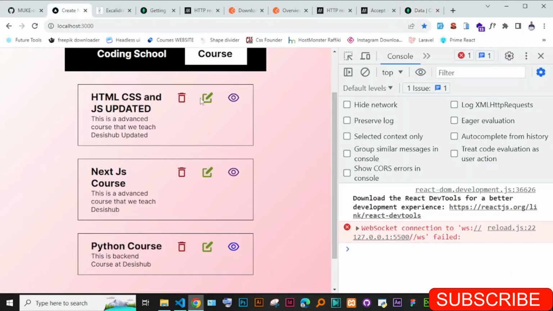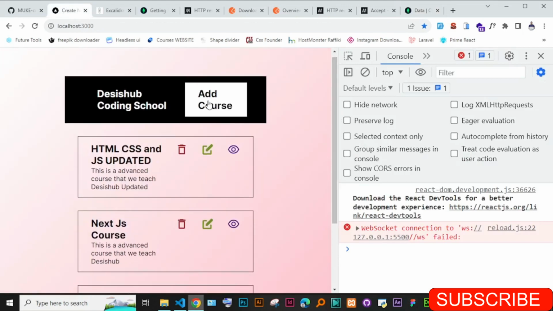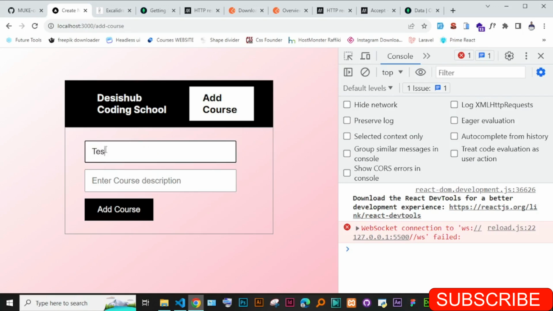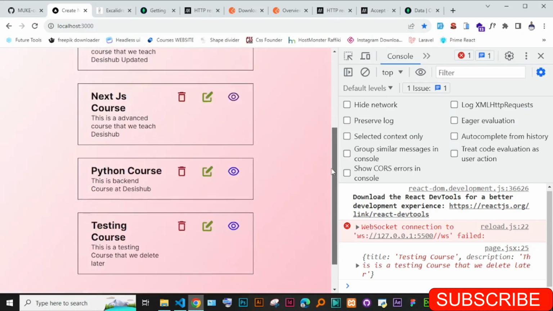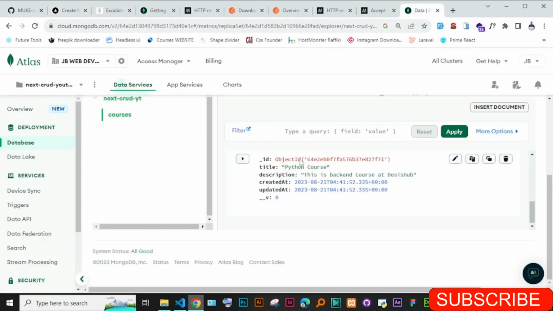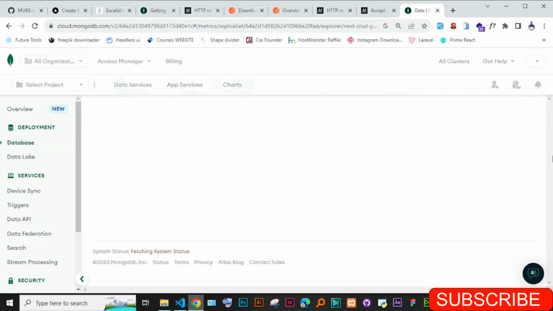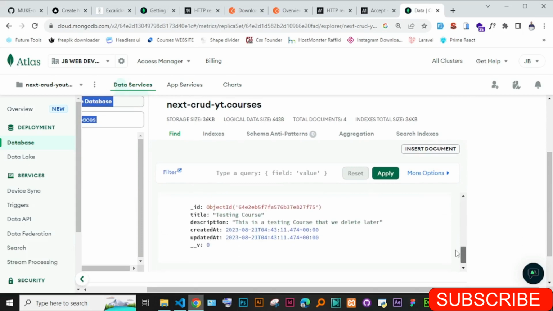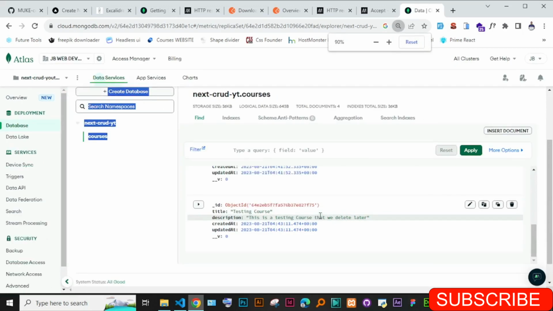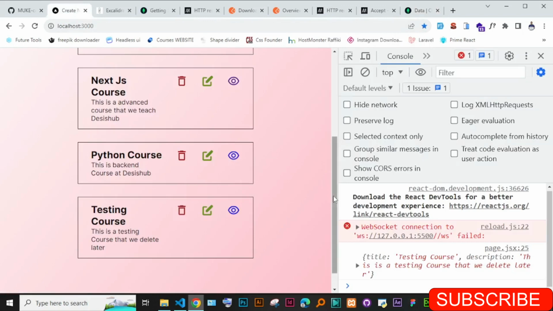Let's create another one that we are going to use for deleting. So let's come here on top and say add course. It takes us to this page. Let's say testing course, and then say this is a testing course that we will delete later. So let's add the course. You see, it redirects onto the home page, and we have it here, testing course. If you refresh in MongoDB, you see we have 4 documents, and it is here, testing course. This is cool, I like this. Now you have the functionalities working.